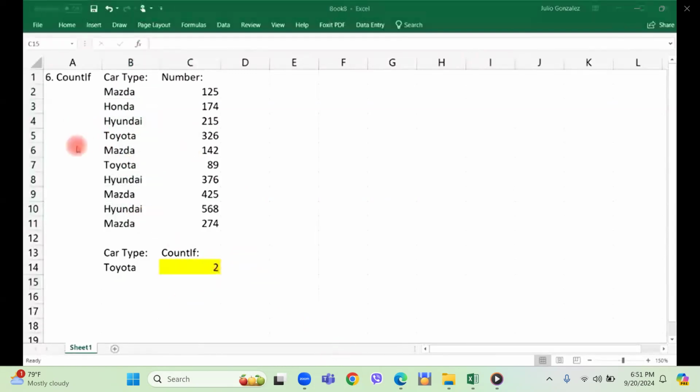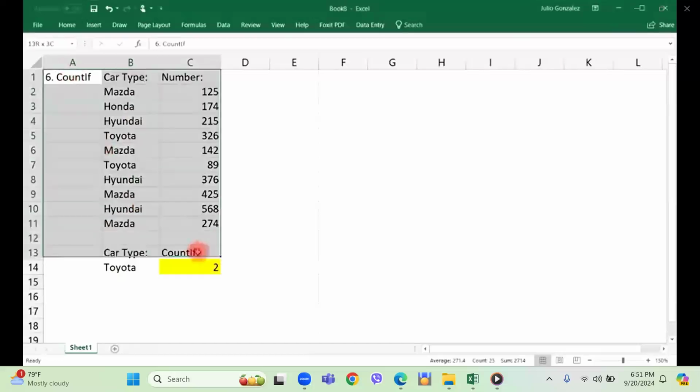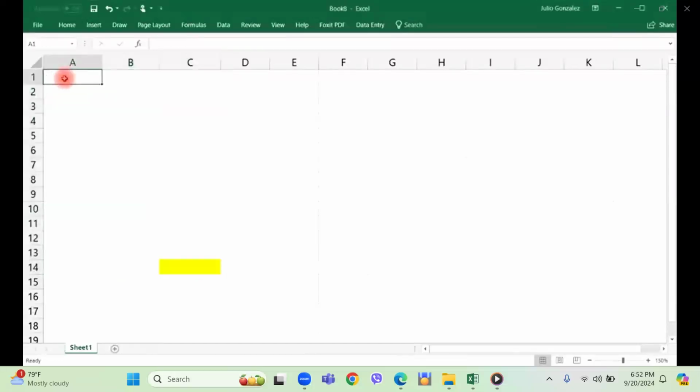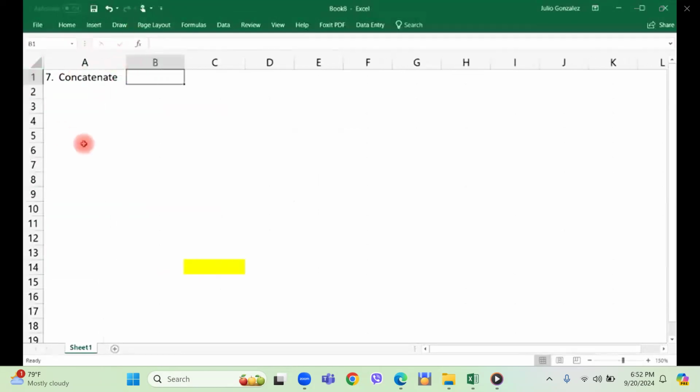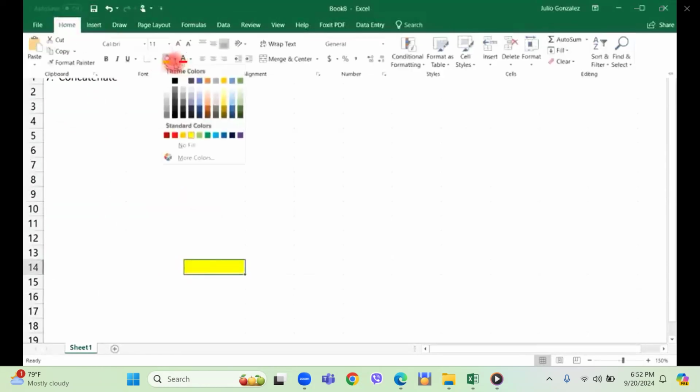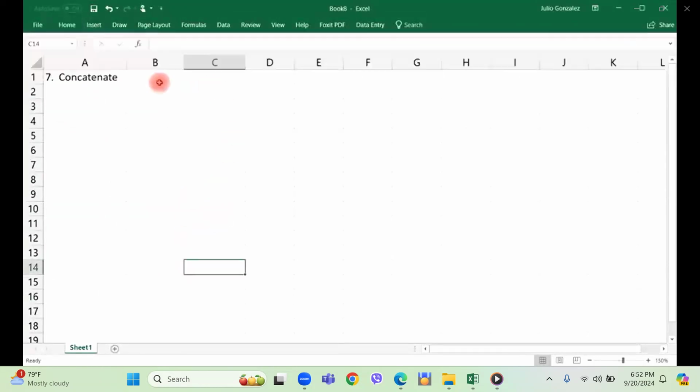Next up, we have our next function, which is number 7, concatenate. And so let's increase the width of that column, and let's turn this back into a white cell. So how can we use the concatenate function? Well, let's say we have a list of names, the first name in column B and the last name in column C.